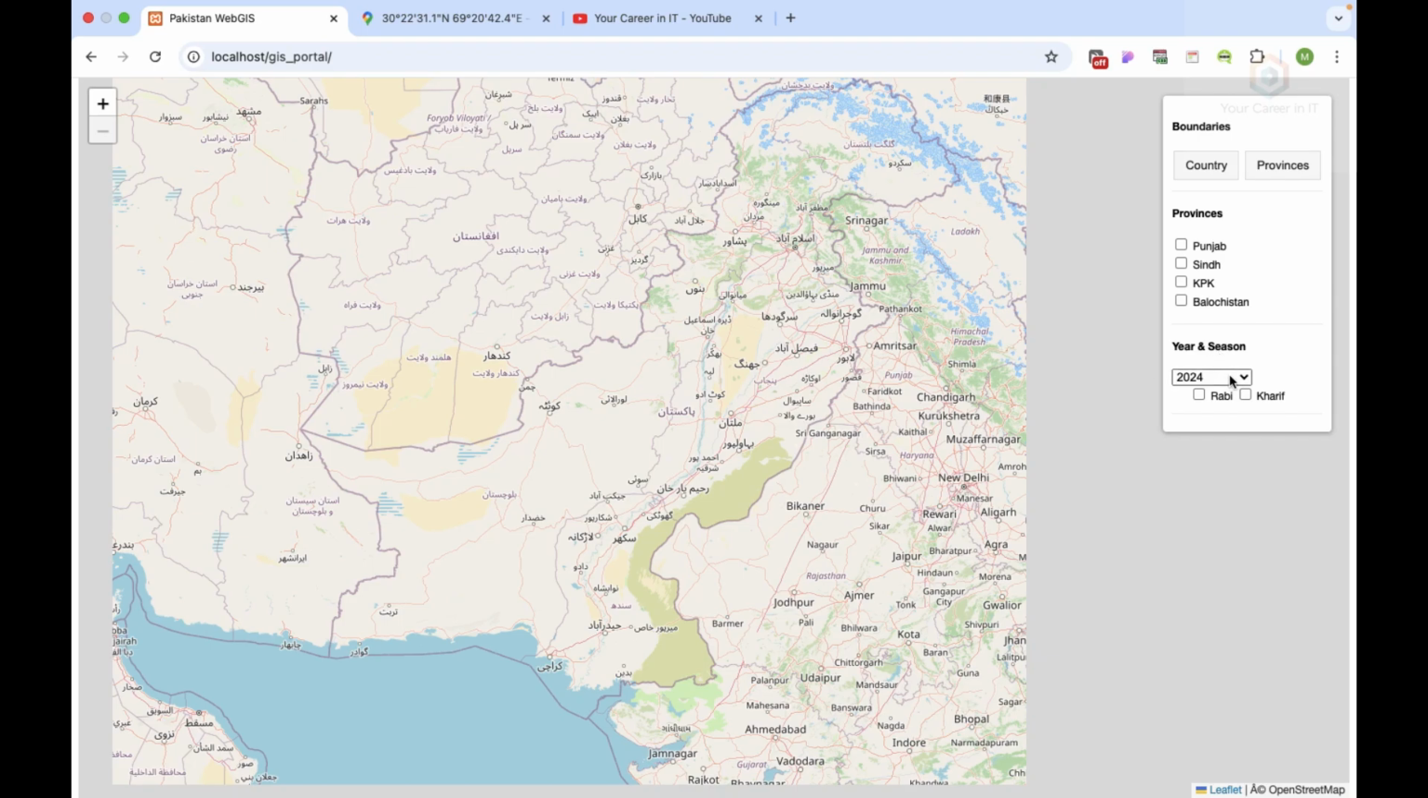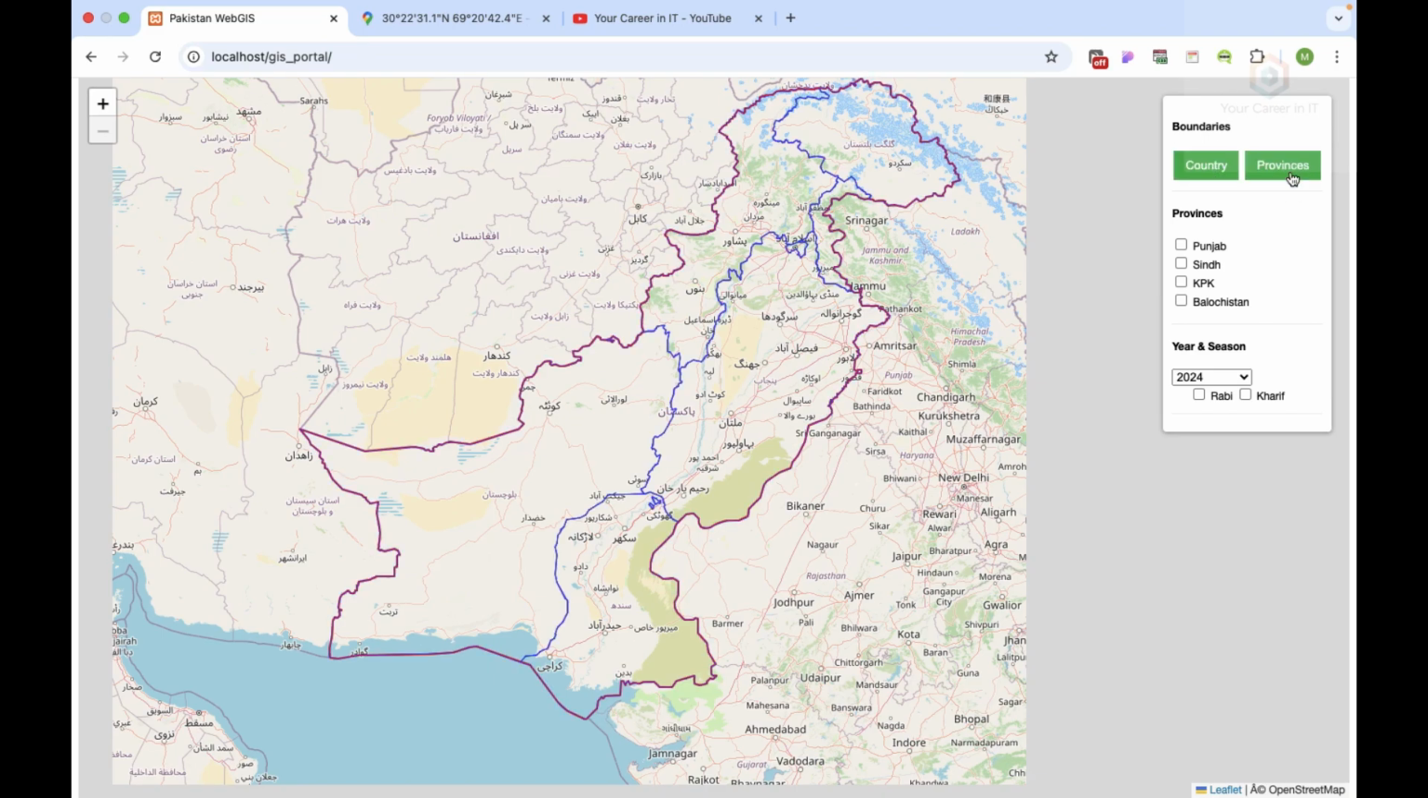As soon as you open the GeoPortal, you will see an interactive map of Pakistan, which is powered by Leaflet.js. So let's go over the key features on the right panel. There is the boundaries section, a toggle button to show or hide the country and province boundaries, as you can see on the screen. This is the country boundary and this is the province boundary.